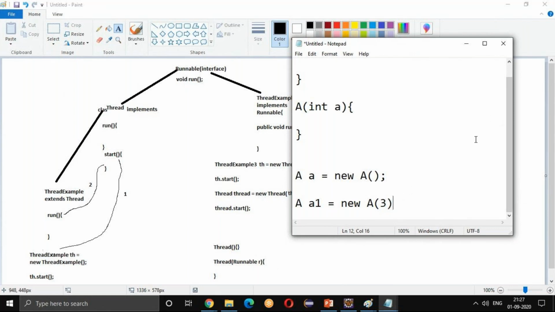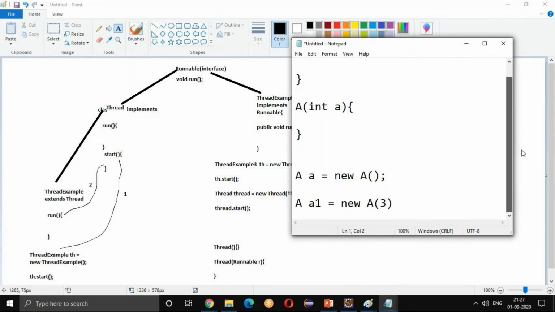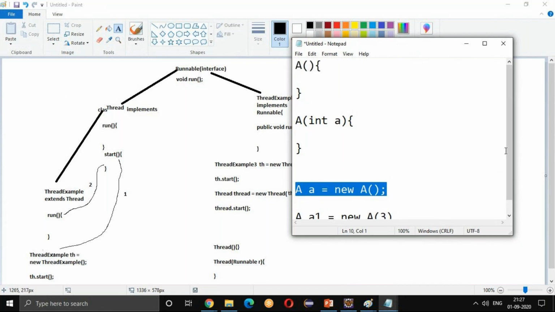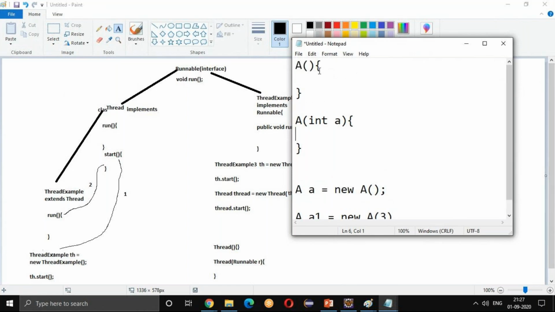The same concept here. So instead of this A, assume that this A is a thread class. So you know this concept. So when I create an object with this, which constructor gets called? It is going to call your 0 parameterized constructor. When I create an object with 1 parameter, this one gets called, right? So please stop me in the middle or when you are not clear with anything else, right? So here the same thing.